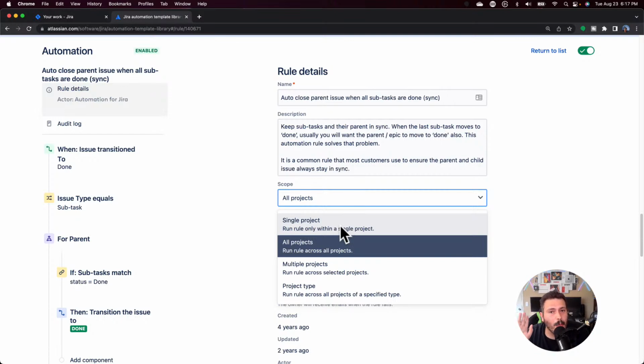With that said, when you're on Premium, maybe you're kind of on the fence about whether you want to go to Jira Premium or not. Here's yet another reason why you do want to be on Premium, because being able to run this automation rule across all the projects can be a gift. It could also be a curse, but it can be a gift.